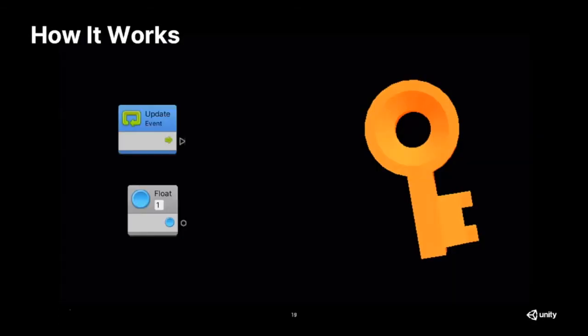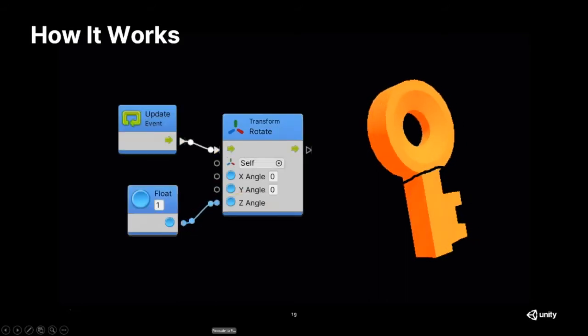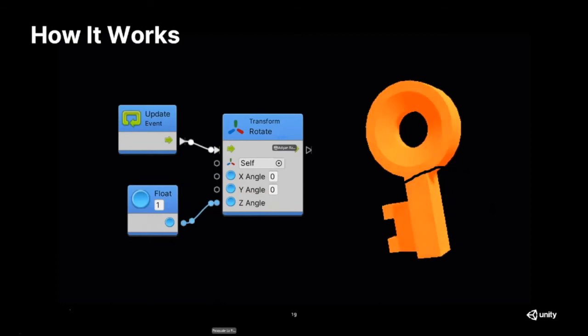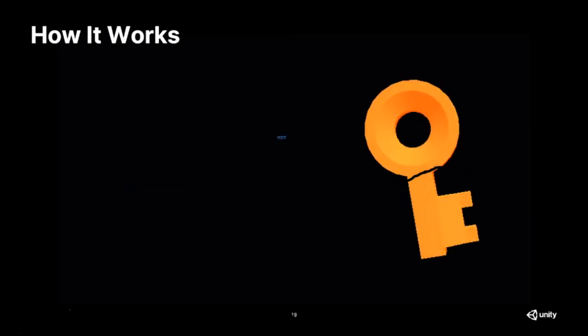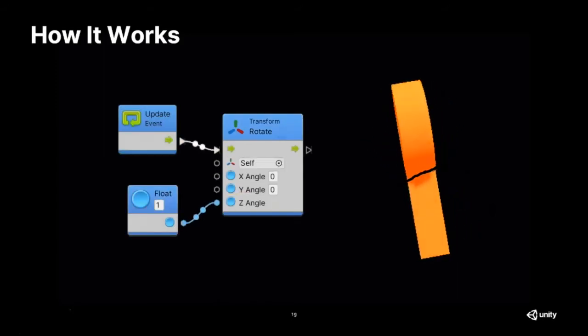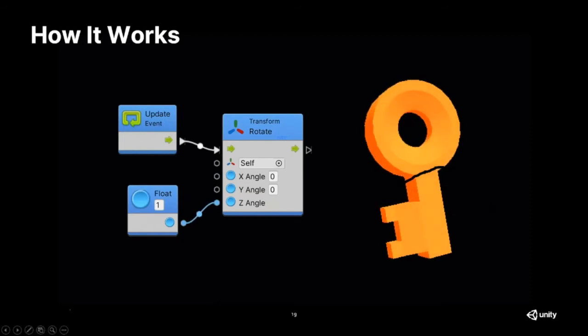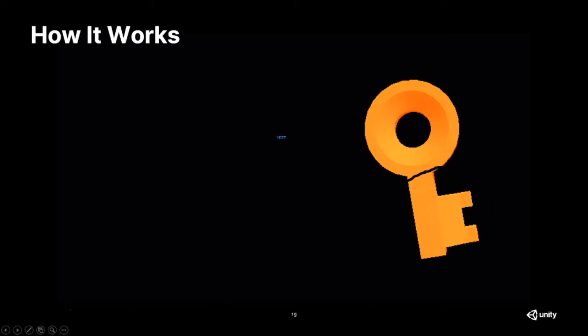So here on our screen on the right side, we have a key. It's a key in the game. It opens the big boss door, something like that. Maybe we want it to rotate on screen. We want it to spin around in place so the player notices it for whatever reason. So here in our game, we have our update node, we have a rotate node, and then we have just a float value, just a variable number. And just by dragging and dropping those lines in between, we can have something like the key start rotating, and we don't have to write any code.